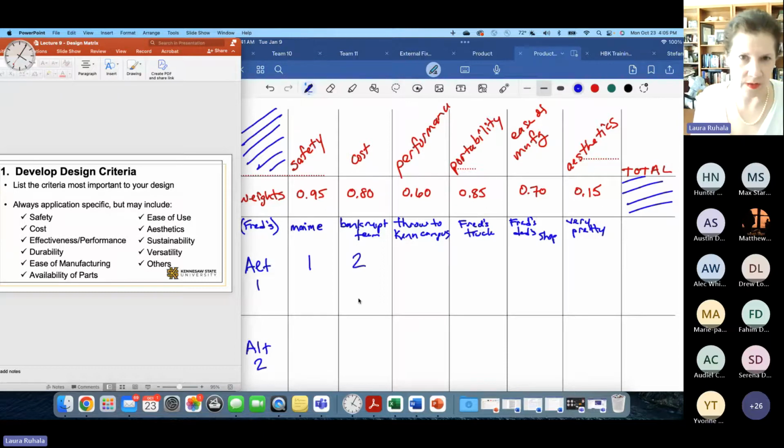Let's say your team came up with a 2. Throwing it to Kennesaw campus, your team came up with a 9. You really think it's got a good design when it comes to the actual performance, assuming it doesn't kill anybody. The whole using Fred's truck, yeah, that's good. And then Fred's dad's shop, yeah, that's good. Maybe it's not in the best location, maybe it's not close to you, but that's good. Aesthetics, it is very pretty. That's good. Okay, so these are the numbers your team has come up with.